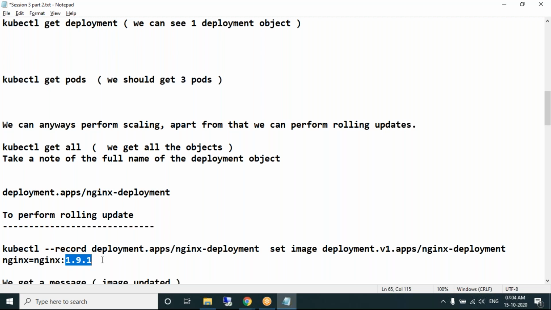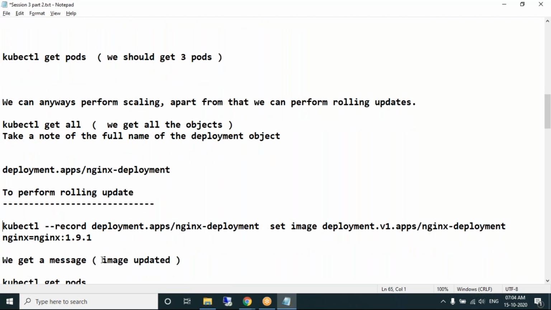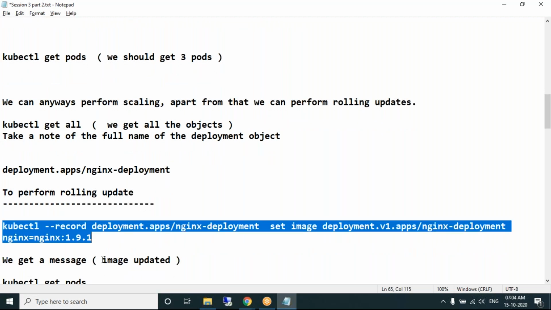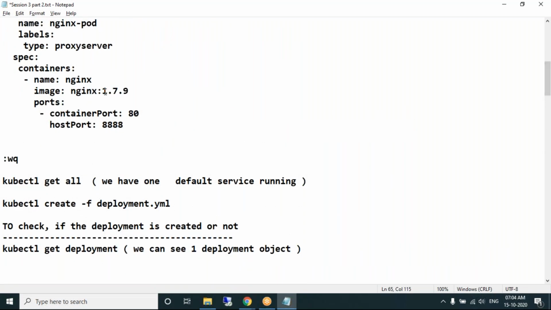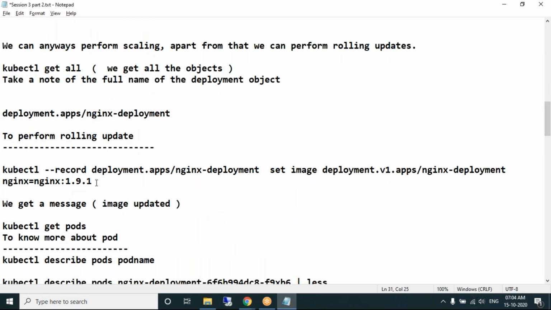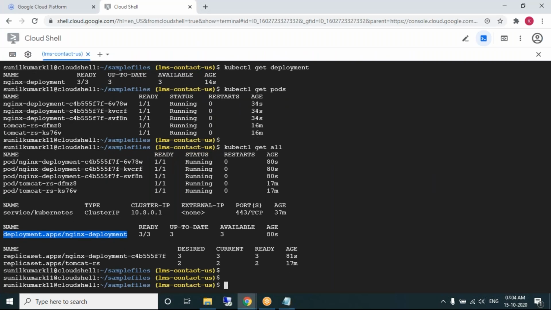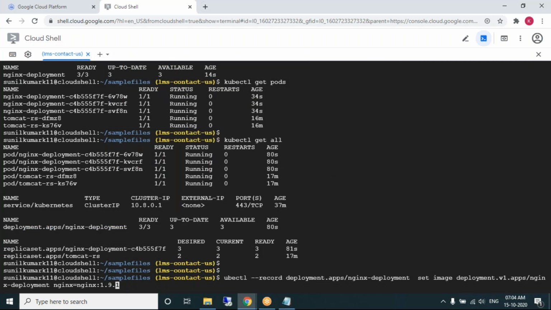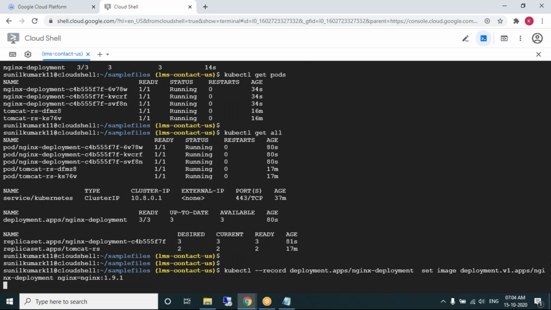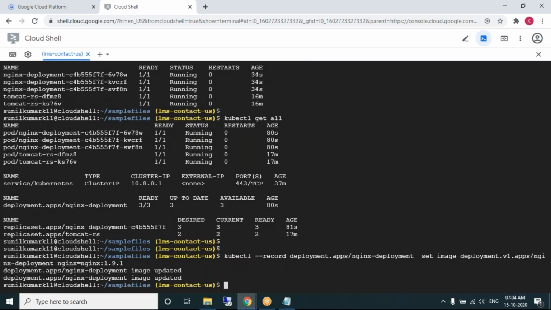So when you do this, what will happen? The image gets updated. In the definition, we have used nginx 1.7.9. That will be replaced with 1.9.1. Image updated.